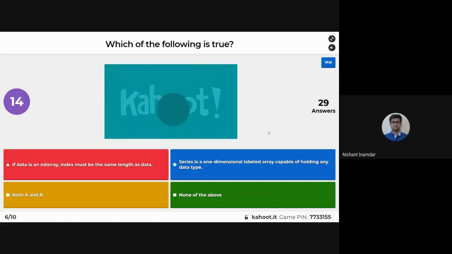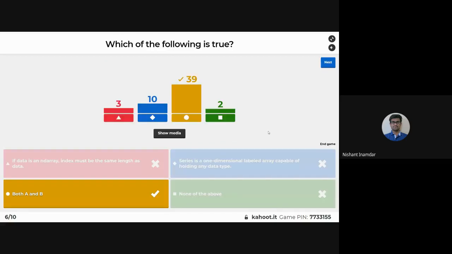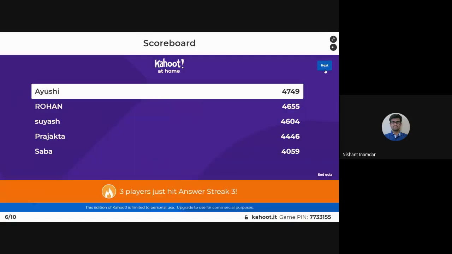Wow, still quite fast we're answering. Good. 10 seconds. Oh, 30 and 9 have got it right. Good. So you have understood the basics of series and data frames. Still Ayushi is at top. Rohan, Shruti, Sabha, Suyash. Good.